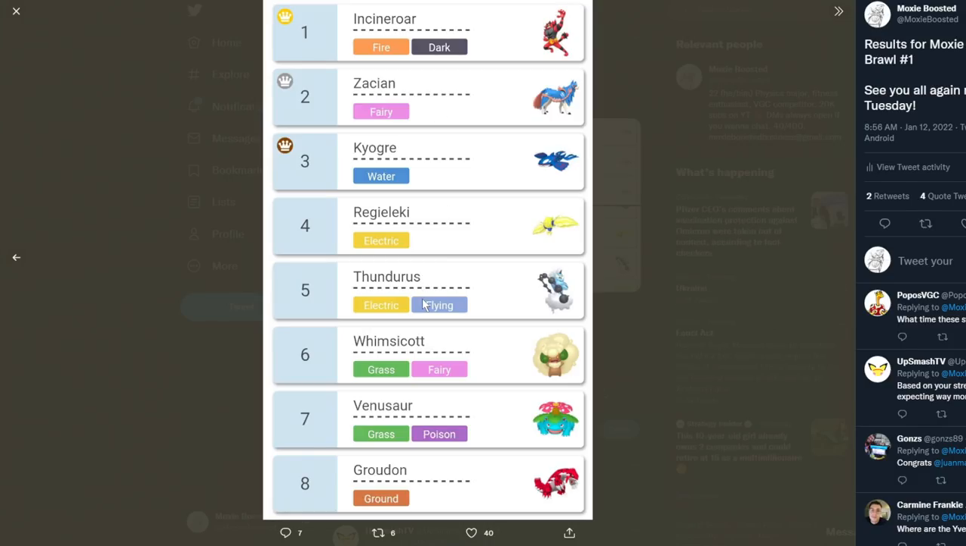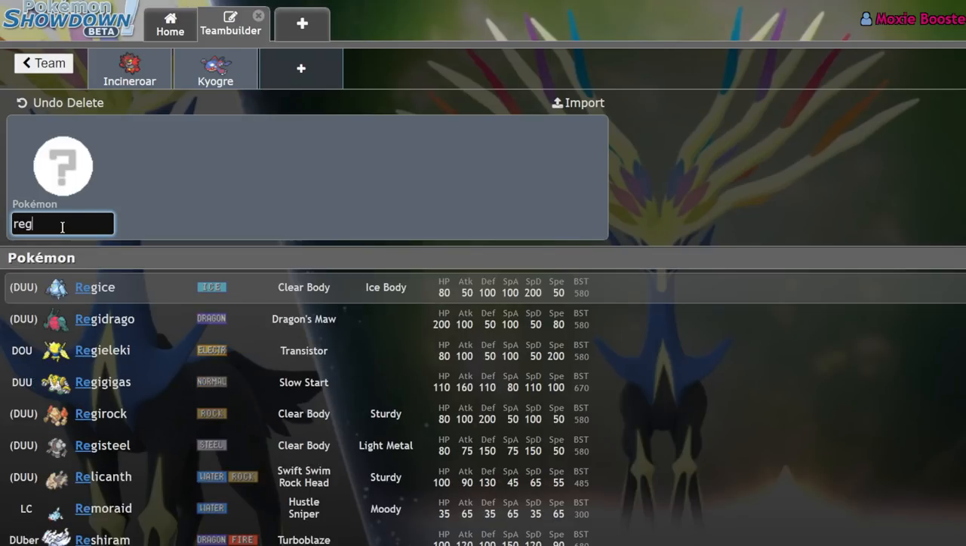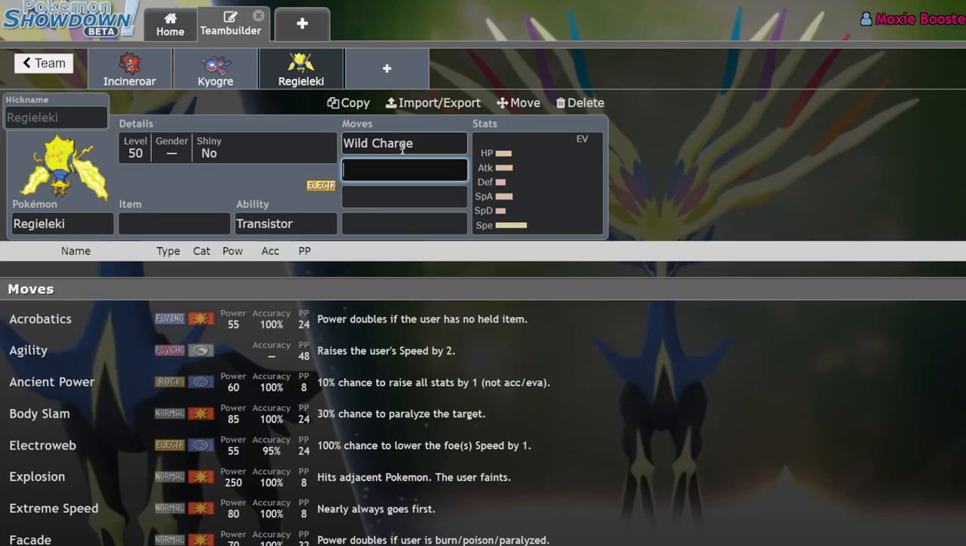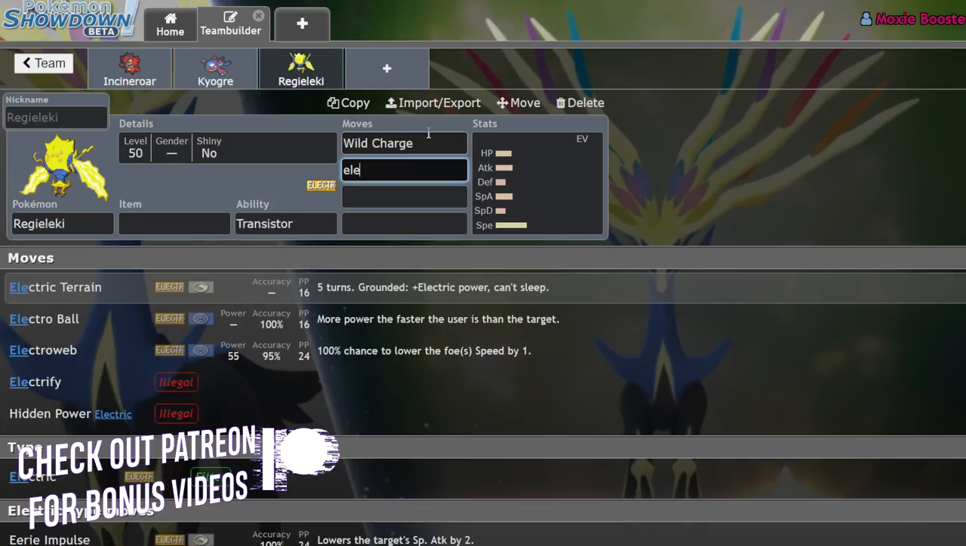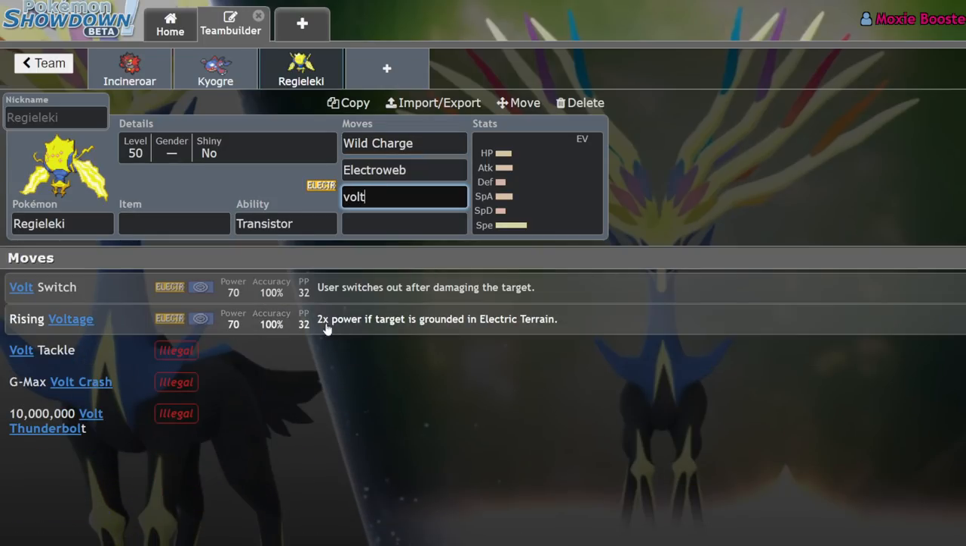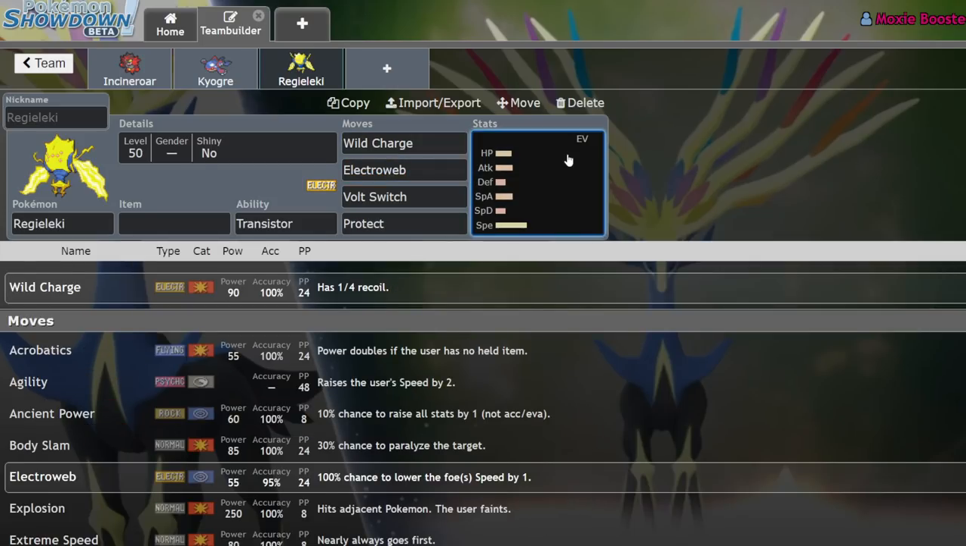Next up, we have Regieleki. I don't even need to talk about that one in depth. But yeah, Regieleki, best Electric-type in the format, arguably. Amazing speed control, high damage output, and something that's been picking up in usage that I think is really disgusting, and I don't like it very much, is Wild Charge Physical Regieleki, because you can tag on Electroweb, you can tag on Volt Switch, you can still run Protect and stuff, but for the most part, you're going to want to click this move for your main damage.